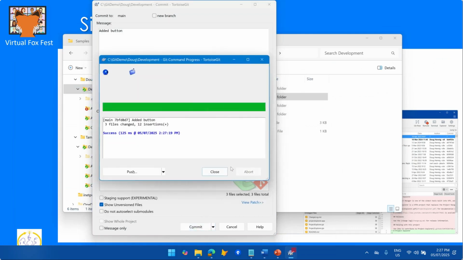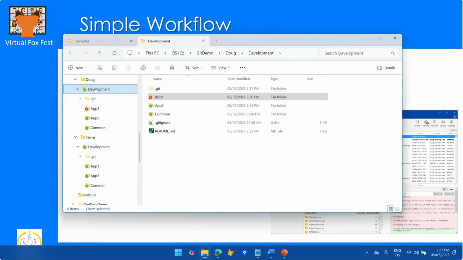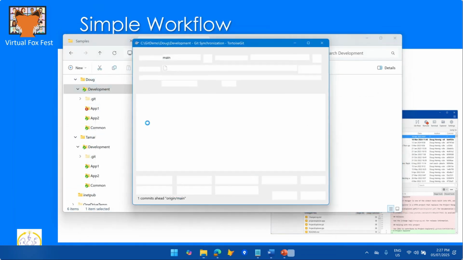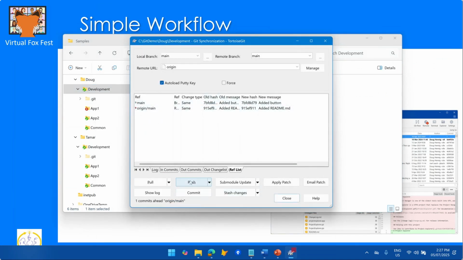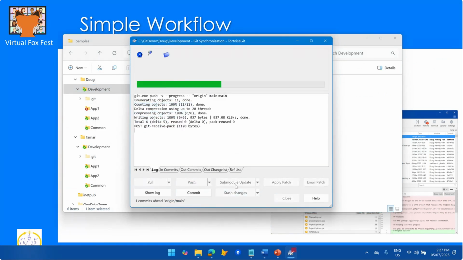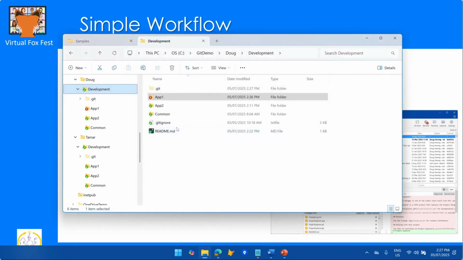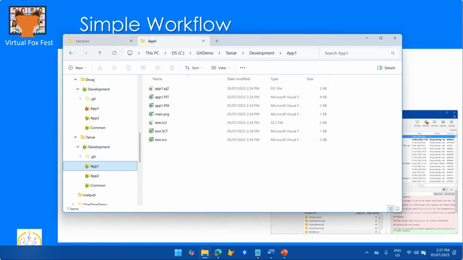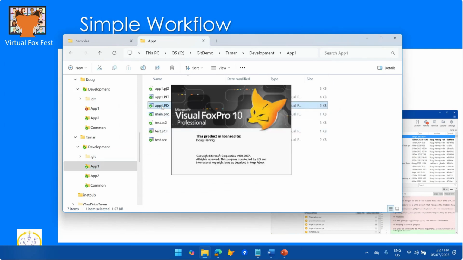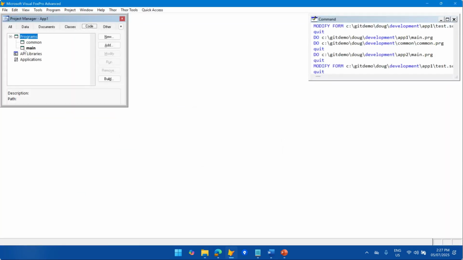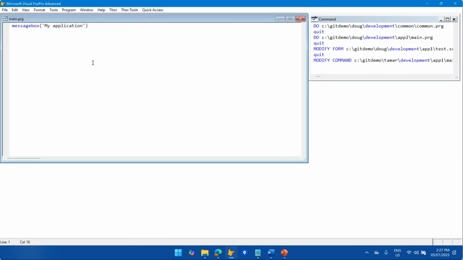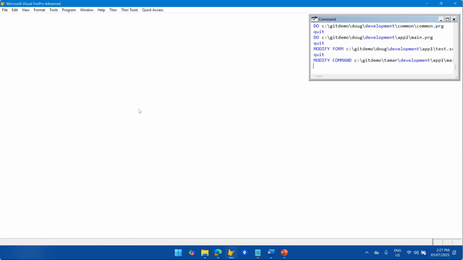Anyway, we're going to commit that, and we are going to pull. Nobody else made any changes yet, and we're going to push. All right, now, in the meantime, while I'm working on that, Tamara goes and she's also working on the application. So she goes into the main program, and you know what? This is actually a kind of a cool application. So let's go and change that message.